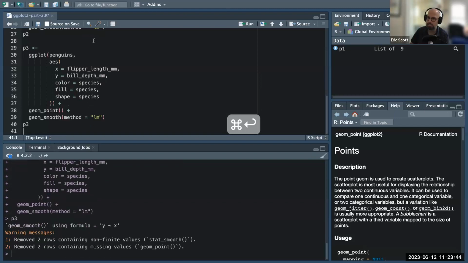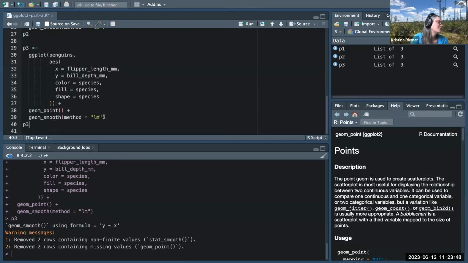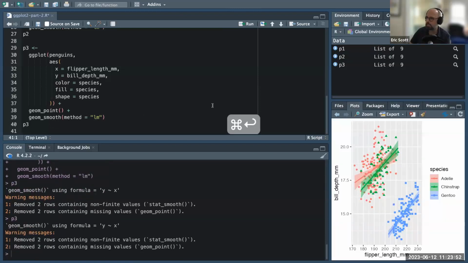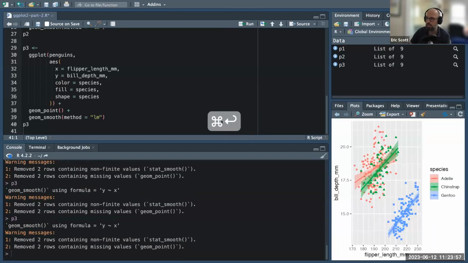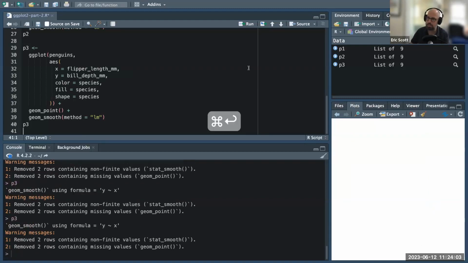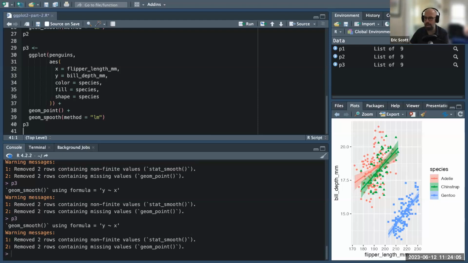No complaints from R. What is that? Those gray boxes popping up showing what you're typing. Oh yeah, you can see those, right? Yes, I have this on just so you can see when I'm using keyboard shortcuts, because sometimes I forget to explicitly say what I'm typing. So Command Enter is the shortcut on a Mac for running a line of code.